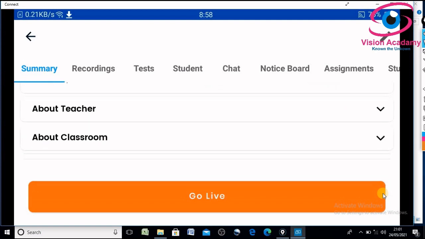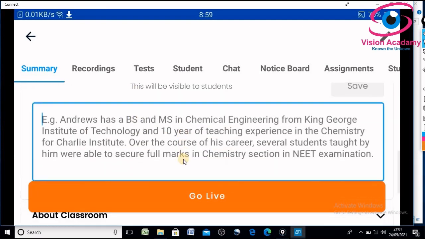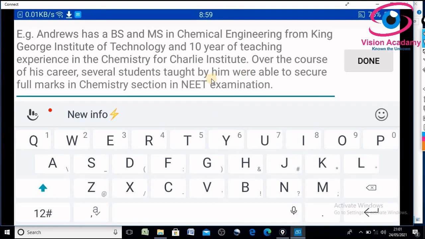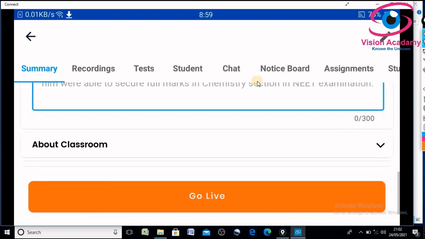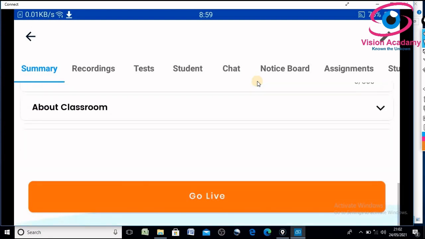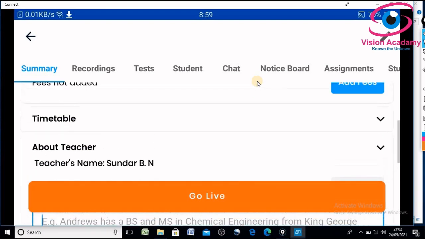And about the teacher, you can see about teacher. In the teacher section I have already given my name, that is Sundar BN. I have given my name, and I can also give my description: what I am and what I am doing, and I can update my description also. And about the classroom also you can update. So this is about your personal profile and the classroom description.